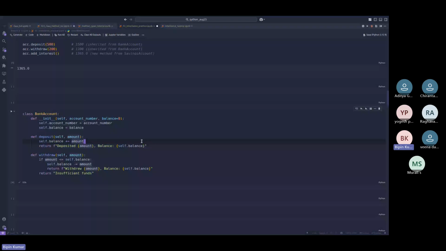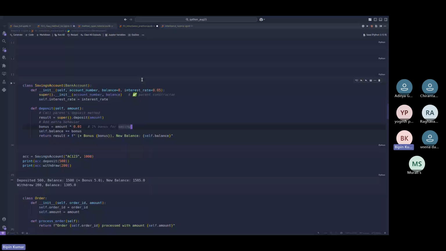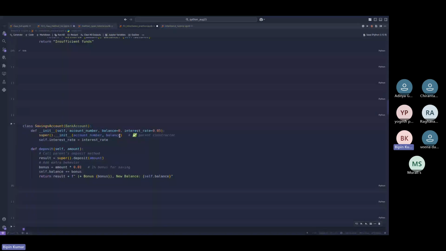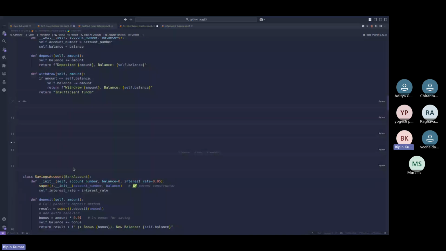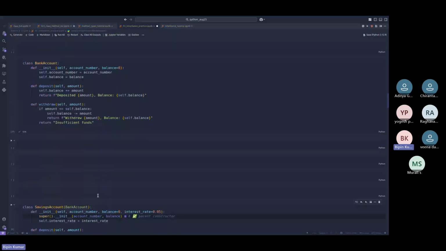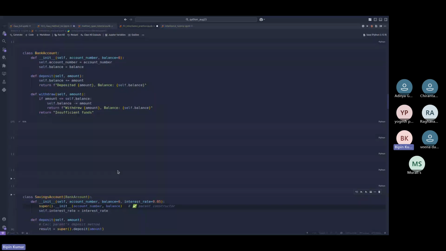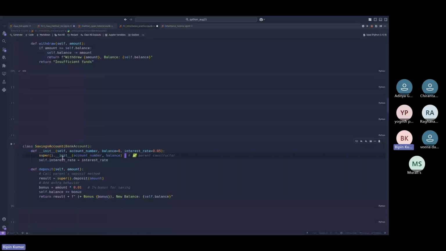Now again let's say the same thing, saving bank account. When we create a constructor, let's say account number, balance and interest rate are required, and we do not want to write self dot account number or balance again because it is already there. So just to use this we can use the super method, super underscore underscore init, and we can call this.